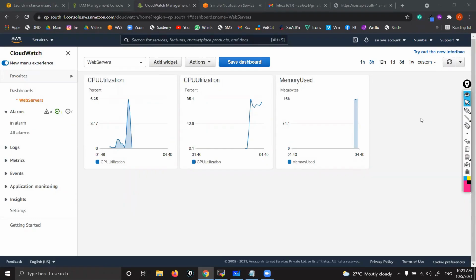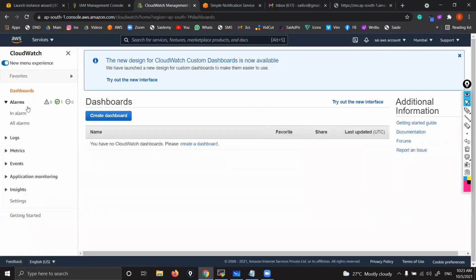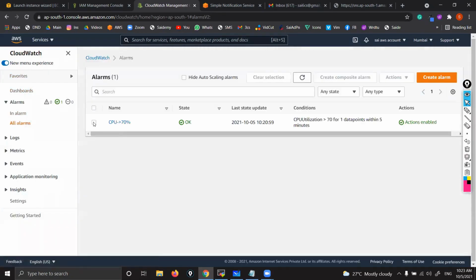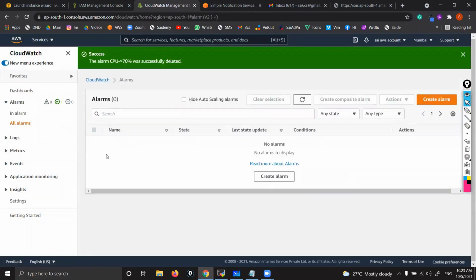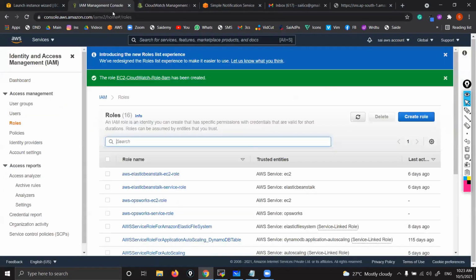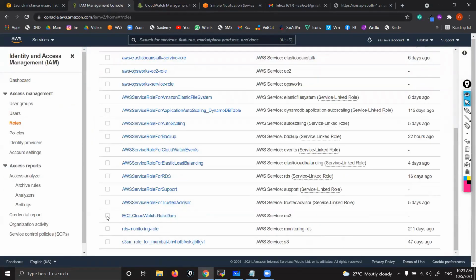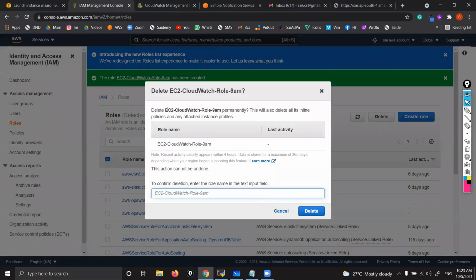Okay, guys. Let me show you how to delete. The destruction is very easy, right? Go to actions, delete dashboard. Then the alarms are there, right? Go to alarms, select them, actions, delete. Okay, dashboard you deleted, alarms you deleted, and now delete the IAM role. For confirmation, you type this role name.